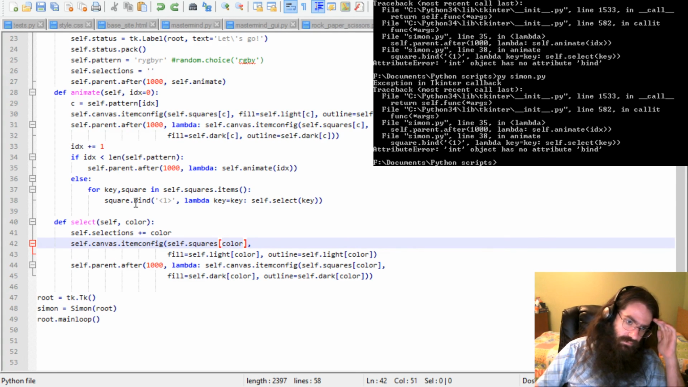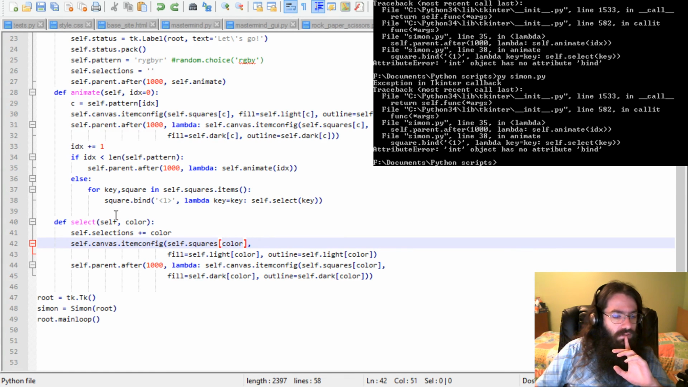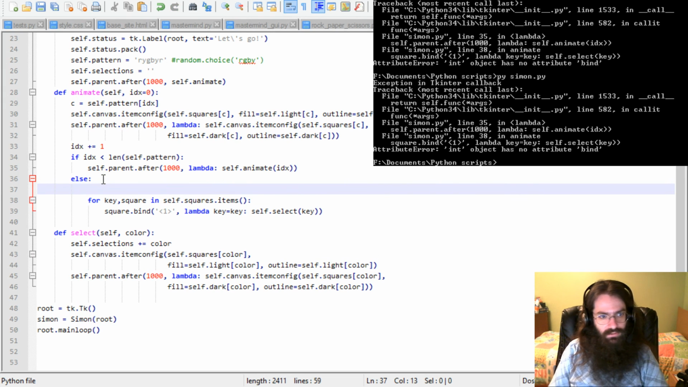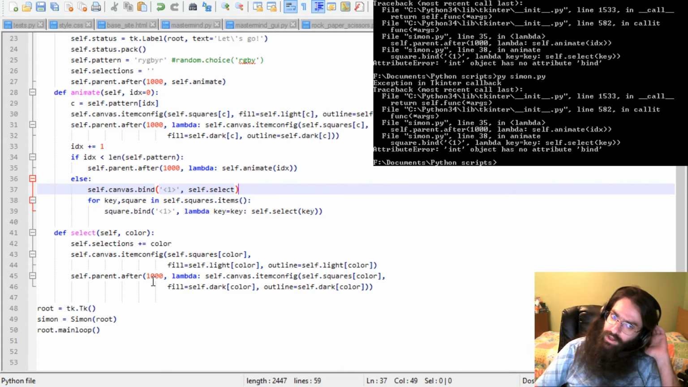How do I actually do the binding? No, maybe I can just, I think I just bind the canvas. Button one, self.select without the color. But I do need that, don't I?